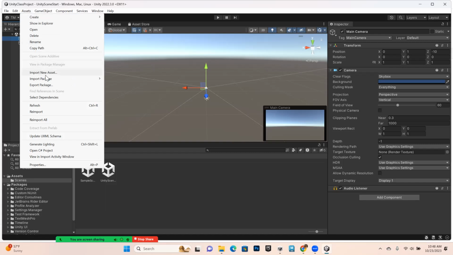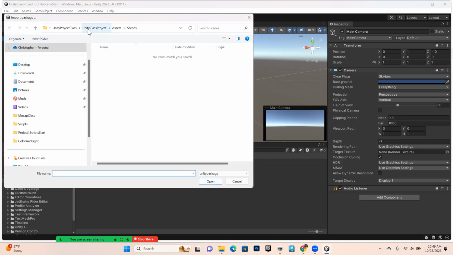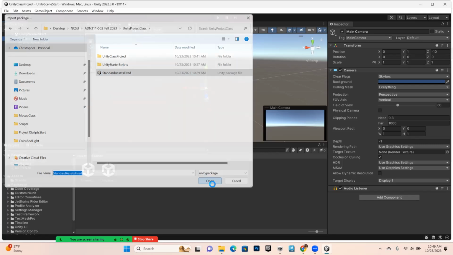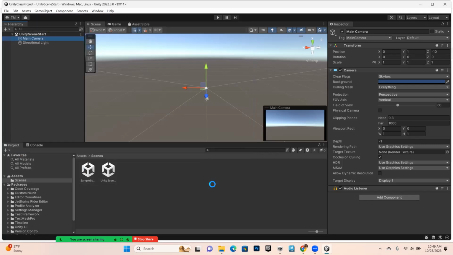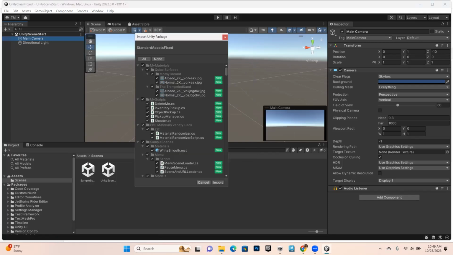So let's go, and we're going to import a package, and it's going to be a custom package. And just go and find the one that you downloaded. Mine is in this folder here, Unity project class folder, and there it is, standard assets fixed. I'm going to open that. Now, when I open it, it's going to come up as a bunch of folders and stuff to import.